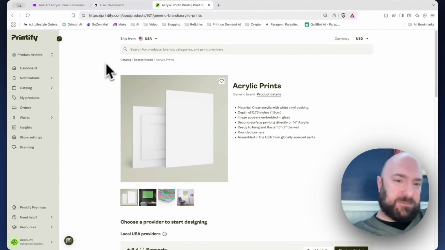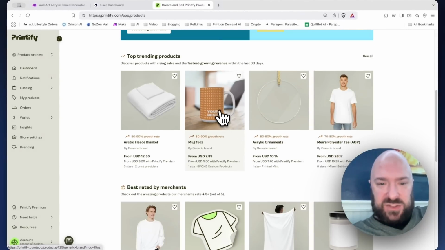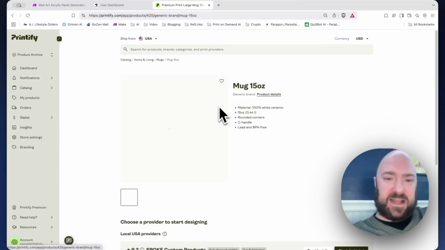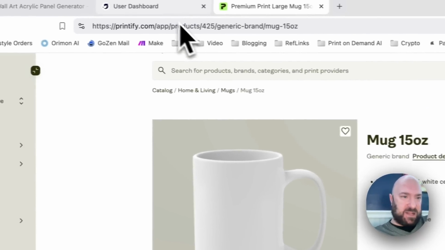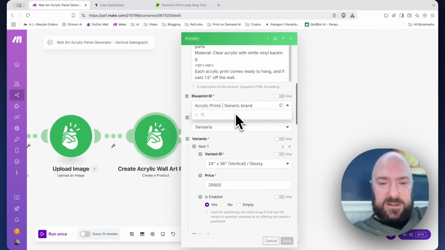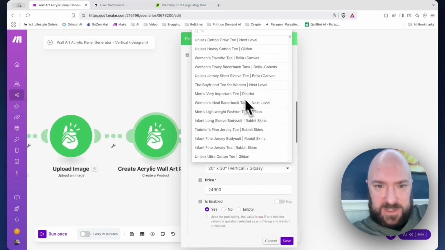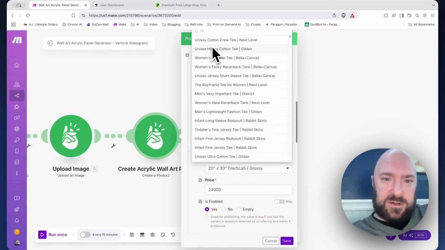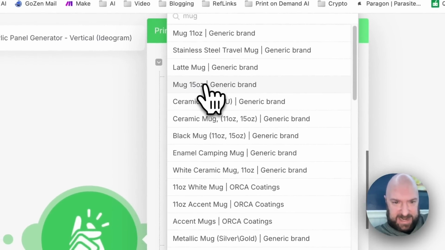Let's say I wanted to make, well, I'll just randomly choose anything. So let's say I wanted to do this 15-ounce mug. So this is from Spoke Products, and it's a 15-ounce mug. If I wanted to create a different product, I'm going to type in 15. Or maybe mug is a better term to search in this case. I'm going to search mug. There we go. Mug 15 ounce.